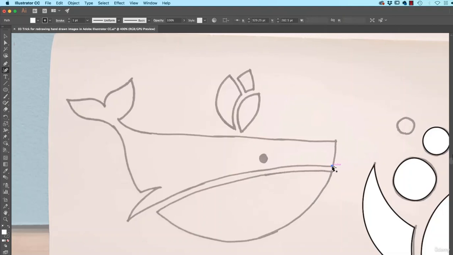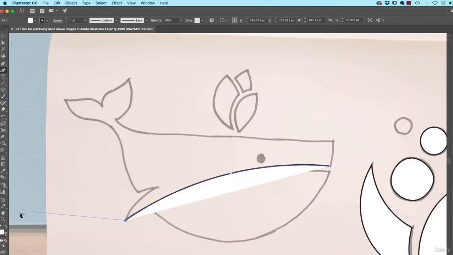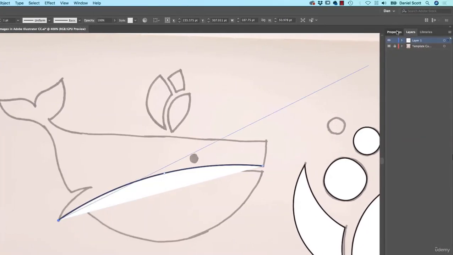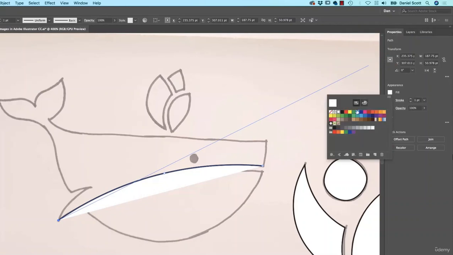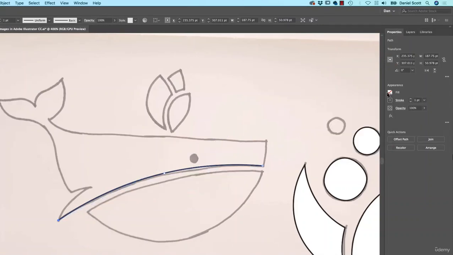Okay, so double click for a corner and maybe halfway down here, click once for a curve. We can adjust it later on. Okay, and I'm going to double click for a corner. Now, this fill here is driving me mad. I'm going to go to properties and say fill, no fill. You should have done that at the beginning. That's what I said I was going to do.